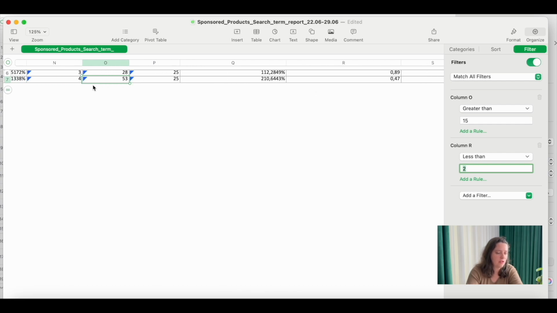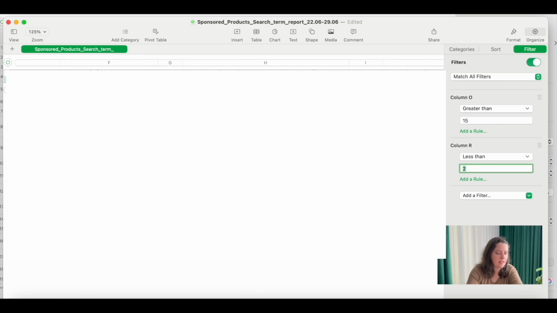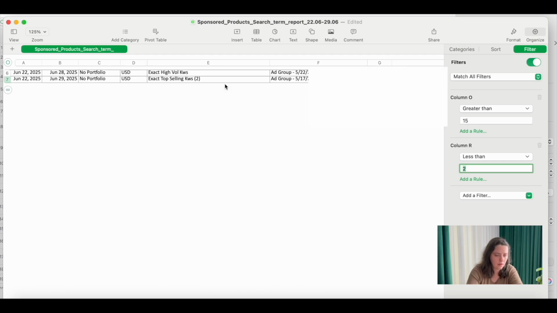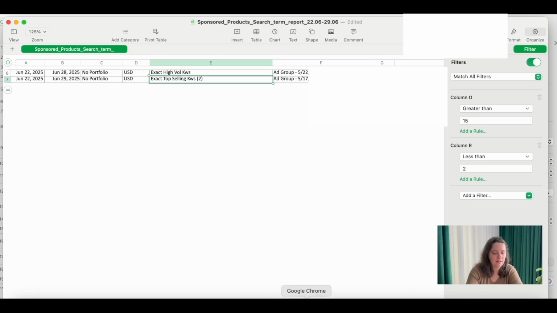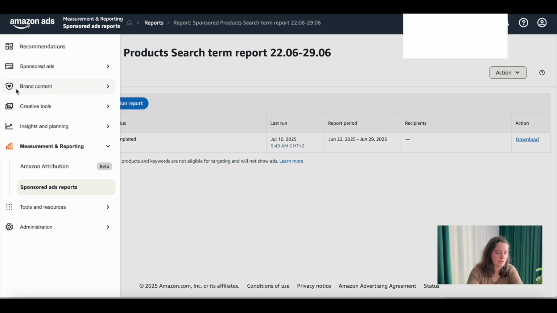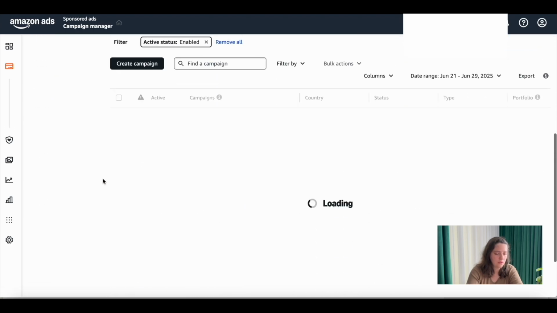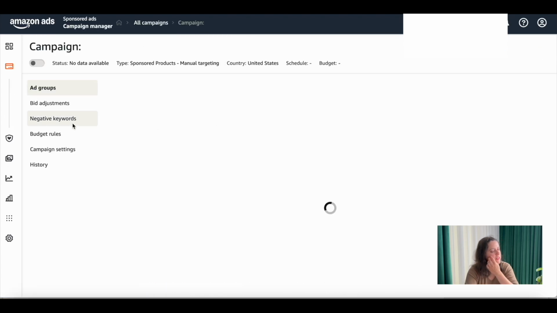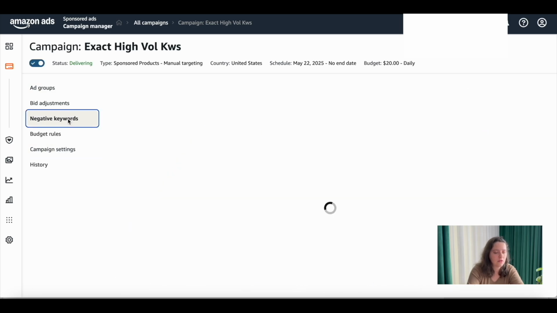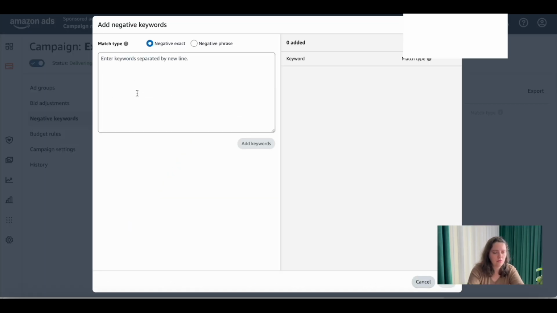So I will scroll here and see in which campaign I have those. I can see my campaign name, so I'll go to these campaigns and add those keywords as negative ones. I will show you: if you want to add a keyword as a negative one, you just go to Campaign Manager, choose the campaign where you want to add the keyword as a negative one. Click negative keywords and add negative keyword, and you can put it as negative exact, add the keyword that you want and click save.